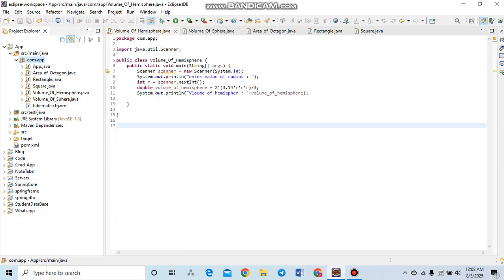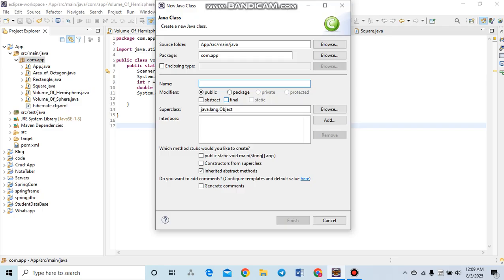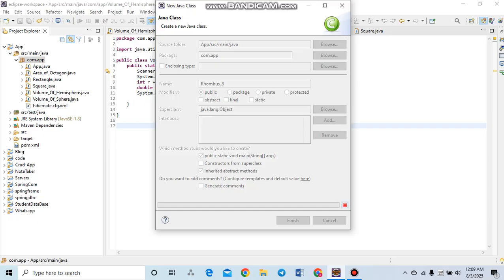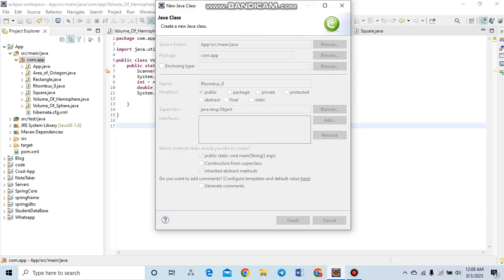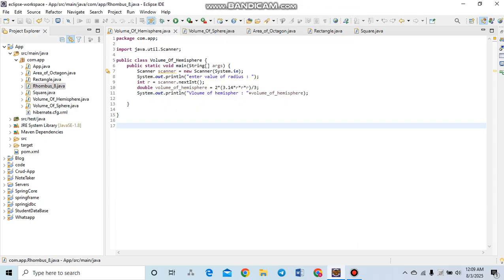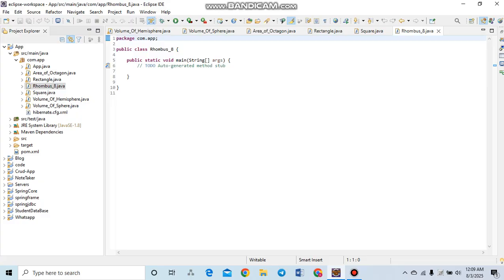Okay. So now, Rhombus, and this is the eighth program. That's why I'm giving the eight, and I will select the main method also. So now I will click on finish. It will take a few minutes. Okay, so now you can see the class has been created.